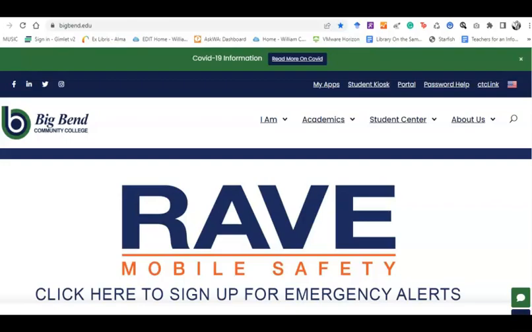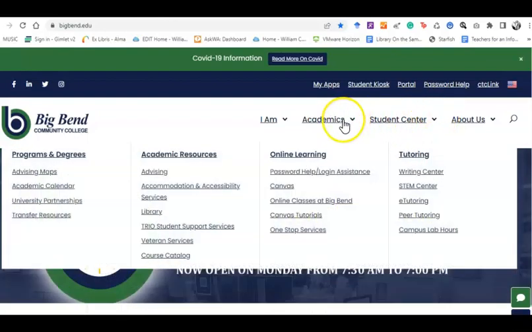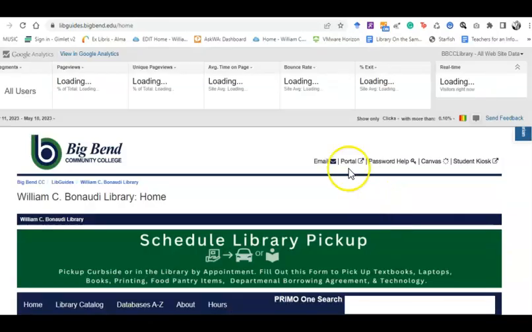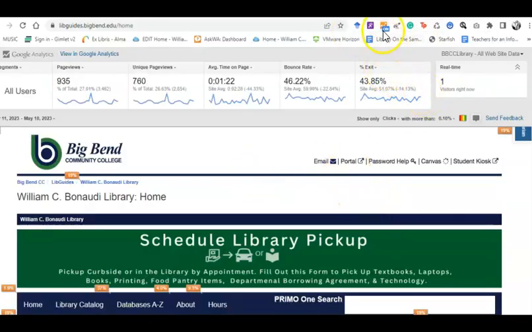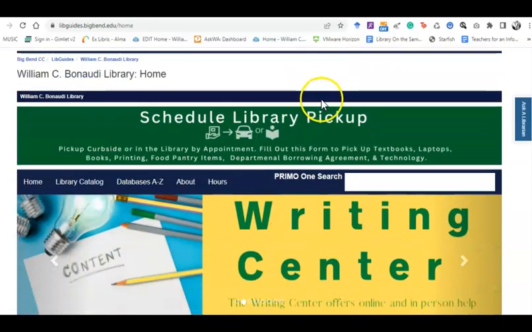And I'm going to start out here, making sure you know how to get to the library. I'm at bigbend.edu. I'm going to academics, academic resources, and the library. The library is also under my apps. Sorry about that. That's how I track what's going on in the library. Make sure it's a healthy and wonderful, well-used environment.